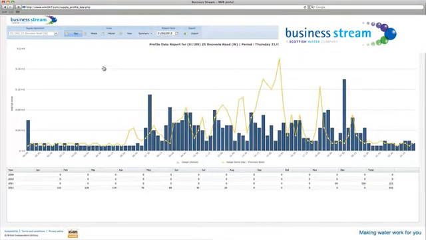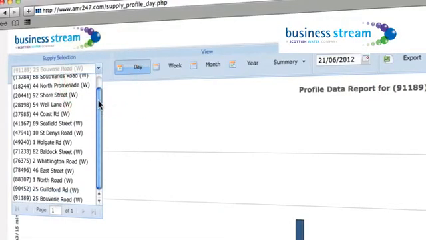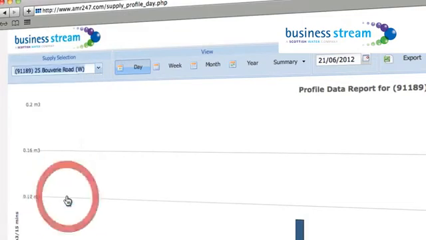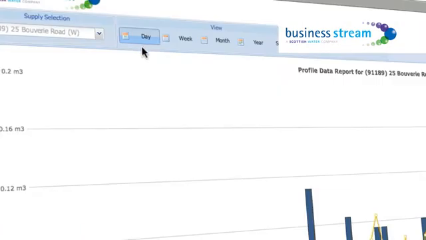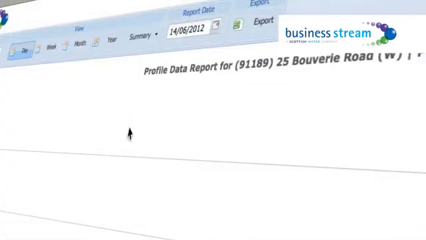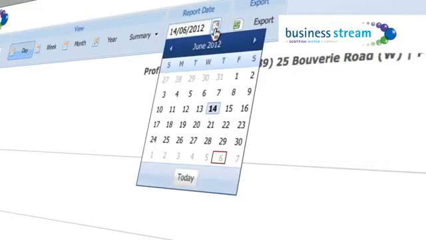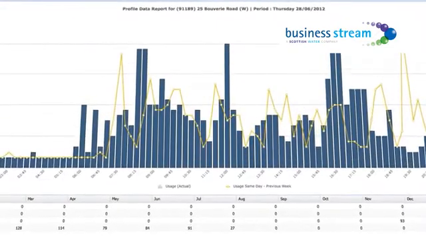Once you have logged in, select any site that has an AMR installed using the Supply section drop-down to the top left of the screen. Clicking on Day, Week, Month or Year in the toolbar will display the site's consumption data for that period. Additionally, by selecting a Report Date, the data can be displayed according to a specific start date. This will show the site consumption overlaid across the chosen period.